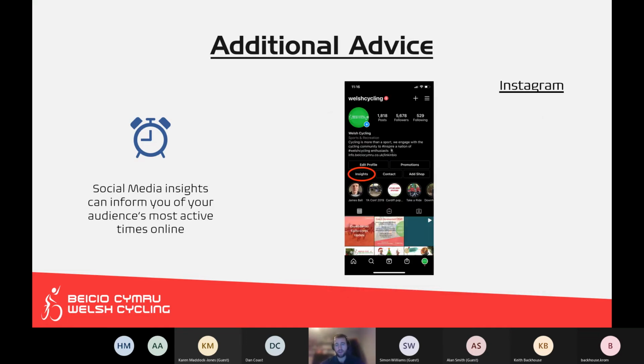And then for Instagram, annoyingly, you can only view the insights on the actual app itself. So what you want to do is head over to your page if you're on Instagram, and click on the Insights button there underneath Edit Profile.